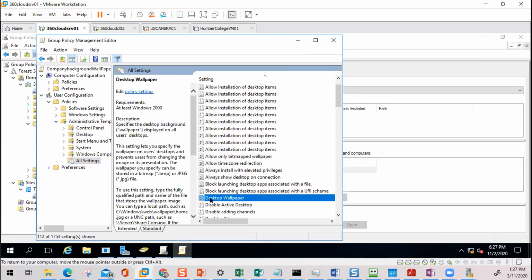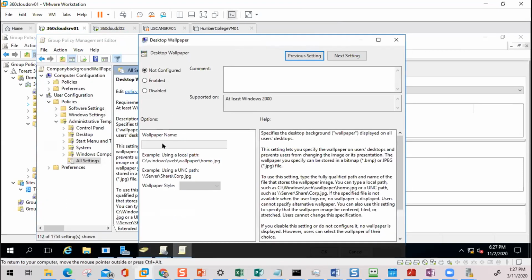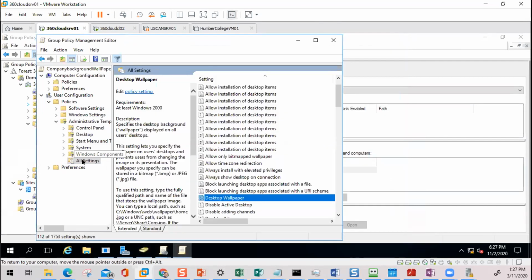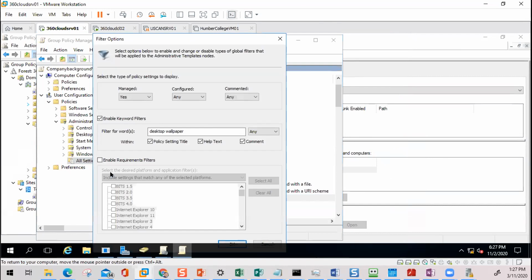Okay, so we can go to desktop wallpaper and double click on this, and here you need to now enable this and provide the link. So guys, there are two ways to do that. Can you go back again? Yes, I can. Go back again under settings. You can go to filter on and then filter options. And here, just type the word desktop wallpaper.